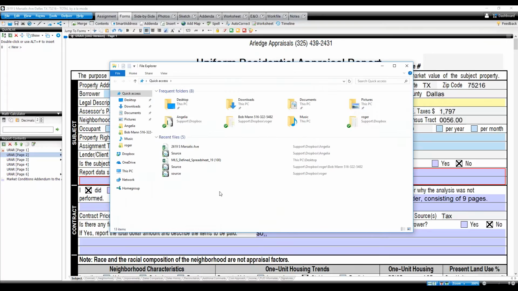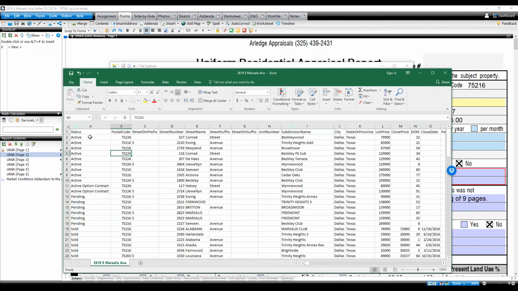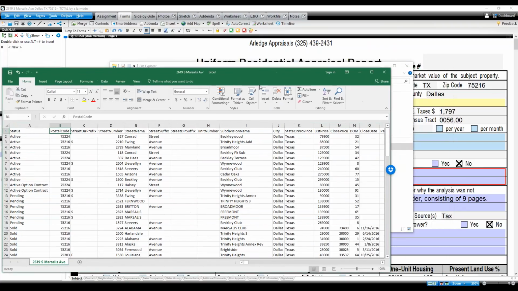For example, this is an example of a neighborhood search. I basically looked up this address, 2619, saved it to my computer, and you'll notice there are column headers. We just need them in a specific ordering. We start with status and so forth. If you try to use it and it's not in this ordering, most MLSs will give you an error. There are some you can export that we don't require any setup for, but you'll need to email our MLS department to find out which ones.